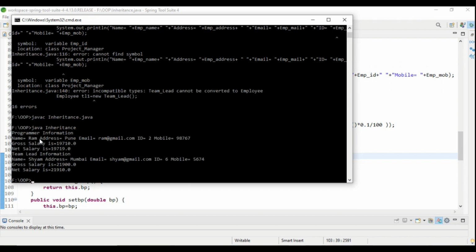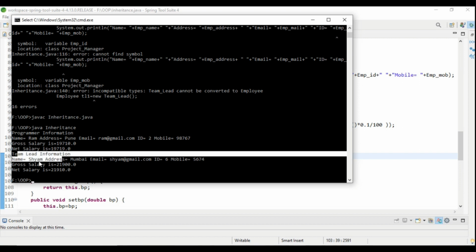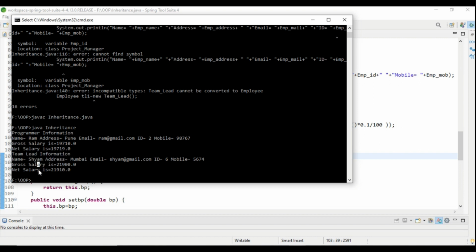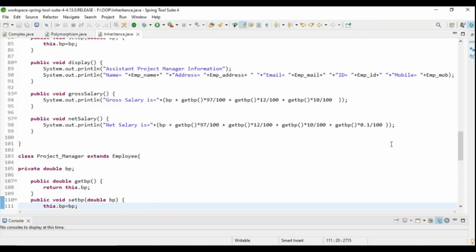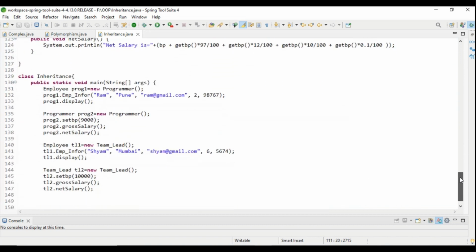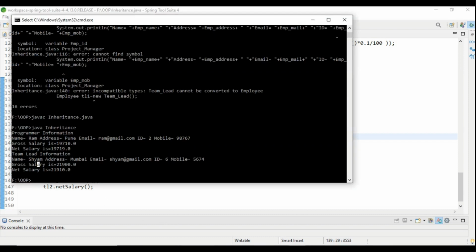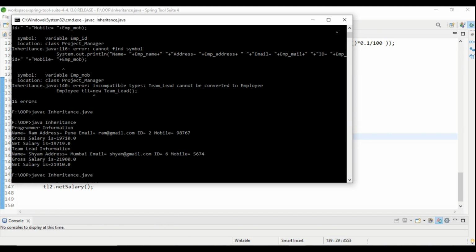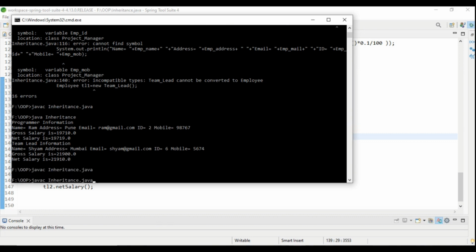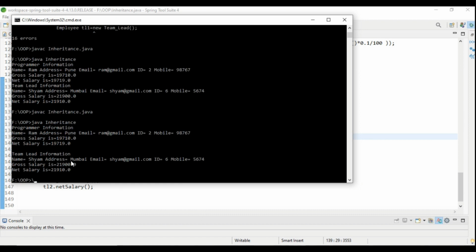So name is Ram, this is the programmer information, and second is team lead information. Sham, gross salary is this, net salary is this. Now next, we add here just a space. Now compiles fine. Here space is there, so it looks good.